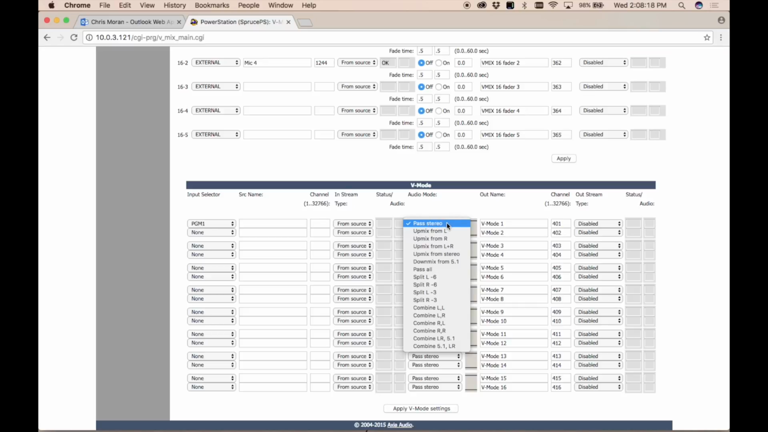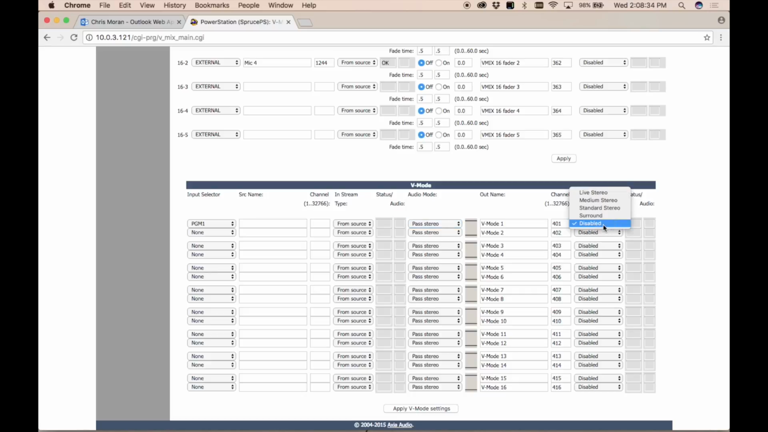You can pass the stereo, upmix from left or right, or summed, break it out from a 5.1, combine them, sum them together, left only on both channels, left and right together, or just simply pass stereo. And then what type of output stream do you want it to be? Standard stereo is what I would say in this case.